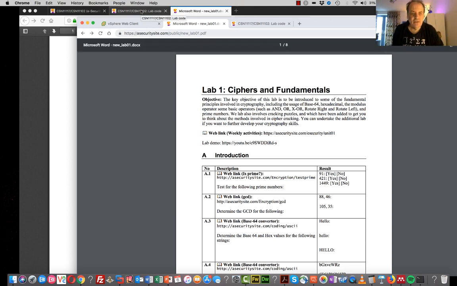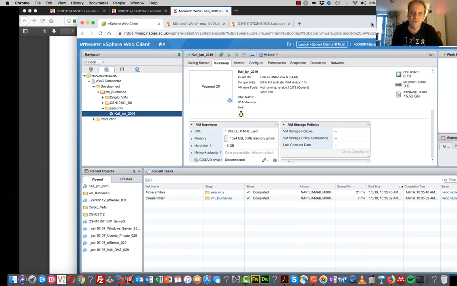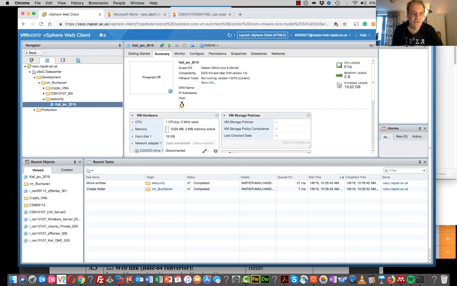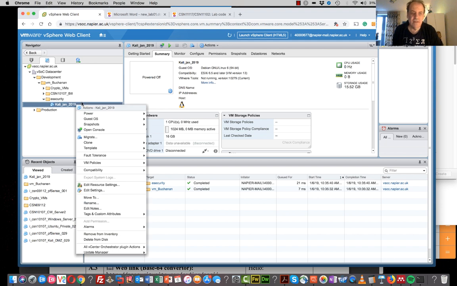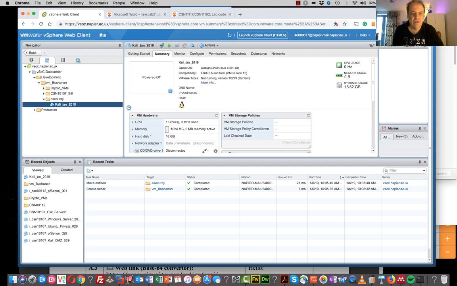Okay, so before we get started, I'll just show you the environment that I'm going to use. In this case, I'm going to use a Kali instance. You'll find that we'll be using Python and some JavaScript later on. So the most reliable platform for Python is Linux, so we'll use Linux Kali. We'll also be using some tools later on for other labs that will use Kali. So we'll just power it on just now, and then we'll open it up and get started on the lab.